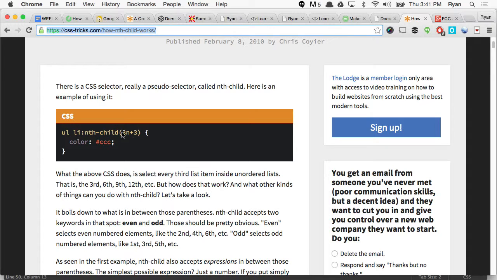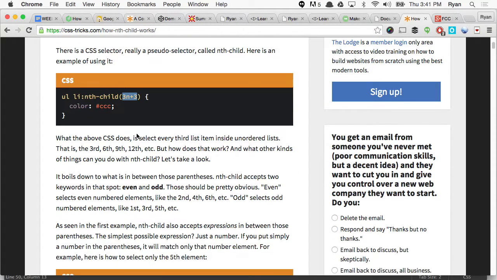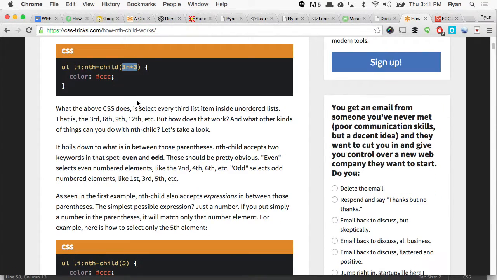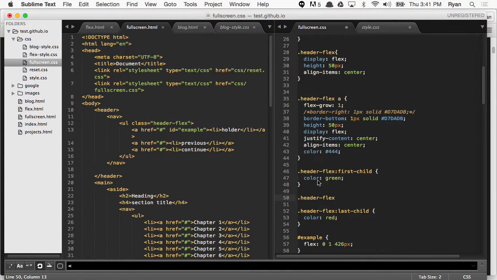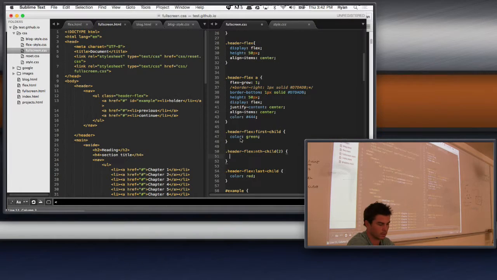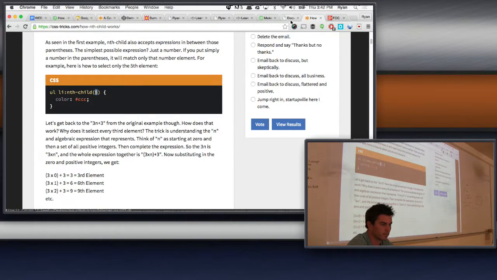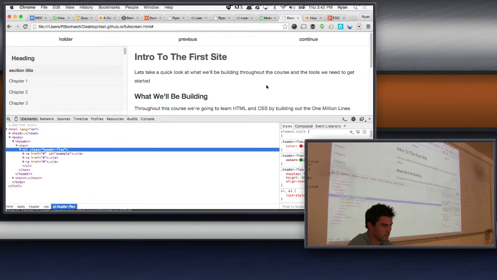This is the way nth child works. We have nth child, and then in the parentheses you say the child, and you can do mathematical equations with it, but we're just going to keep it simple: the second child right here. So nth child, make sure I'm putting that in right, sometimes I forget, 2, color purple. Oh, not color.